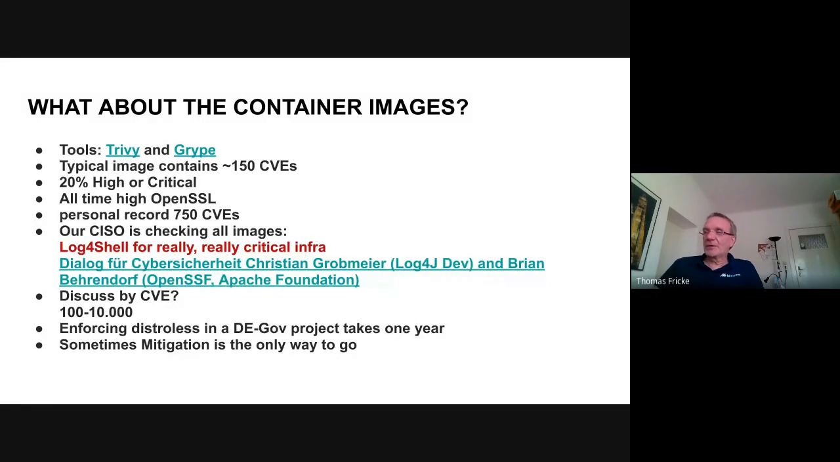And the problem here is, do you really want to discuss every CVE? If you have 100 CVEs per container, that sums up to thousands, maybe 10,000 in a typical container environment. You cannot mitigate 10,000 vulnerabilities. You cannot discuss 10,000 of them. Maybe you can discuss 100, and then you have to triage them. Is this important? Is this not important?